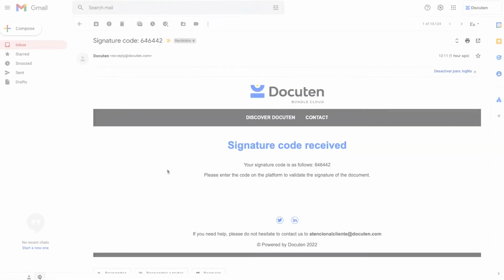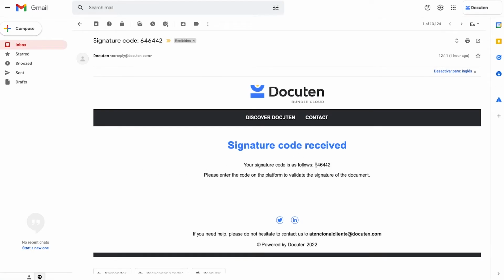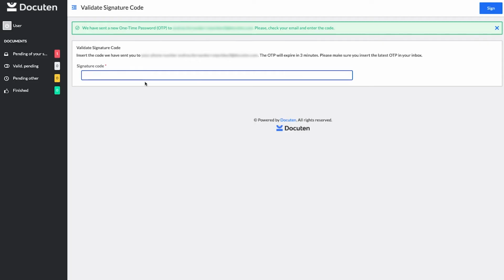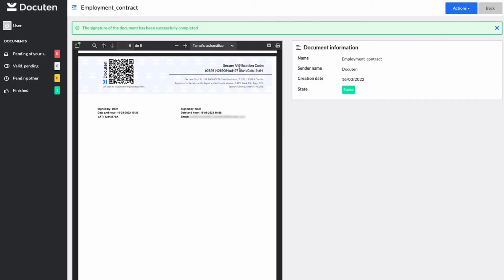If the process creator did not indicate your phone number, the OTP code will be sent to your email. The procedure is the same. Fill in the code on the platform and click Sign. The document is now signed.